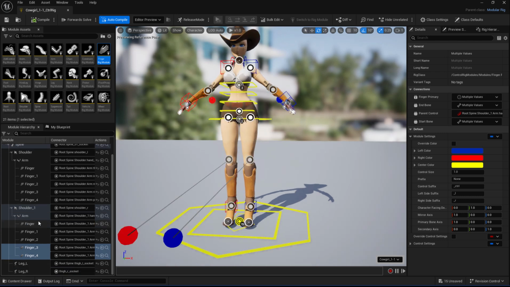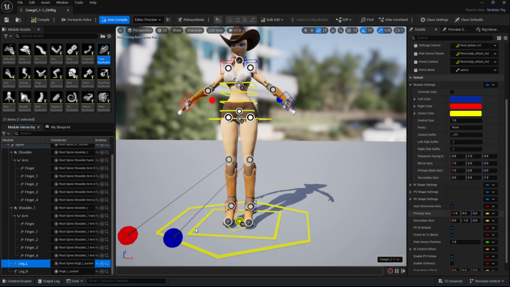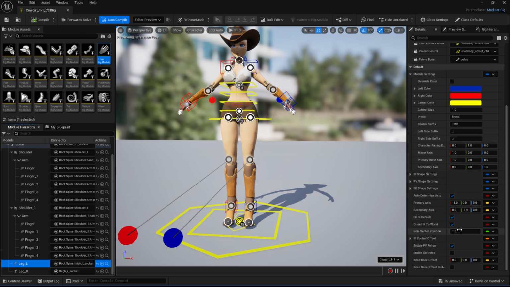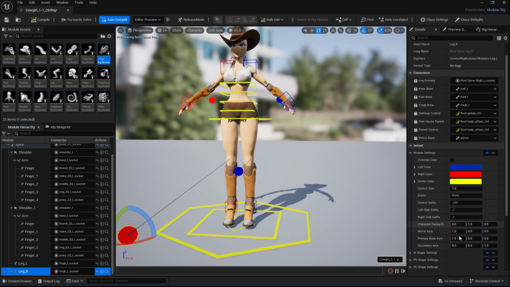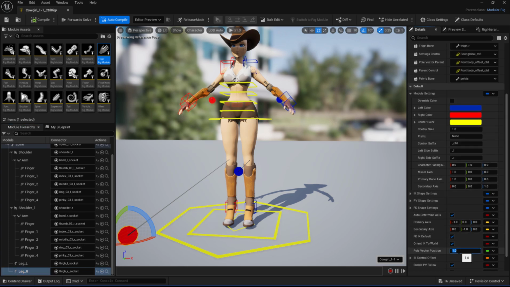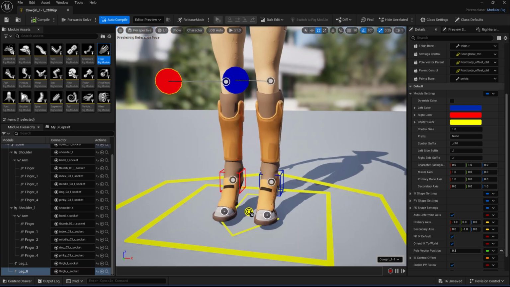Also, don't forget, you can select the leg and you can see all of these poles are too far out. Select the leg module, come here into the inspector, and in the pole vector position type 0.3. This will get this pole closer to the knee. This is leg R, and again, pole vector position 0.3.